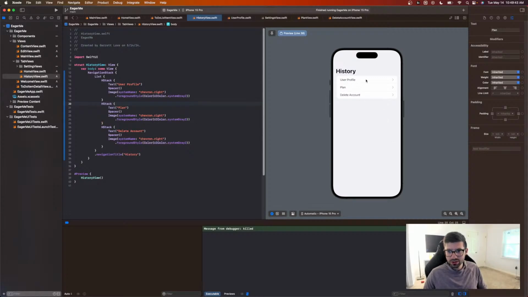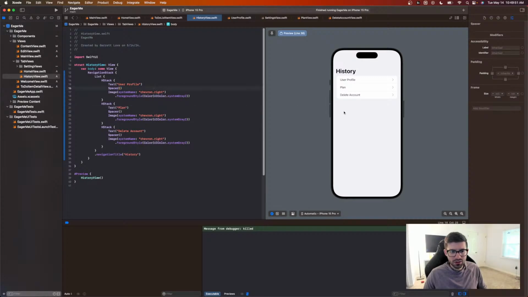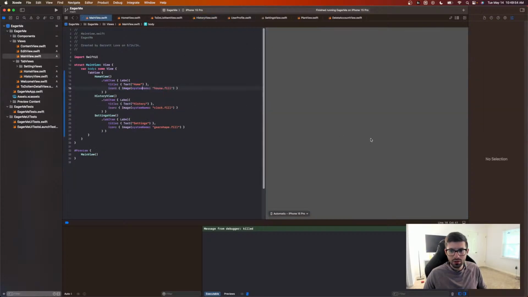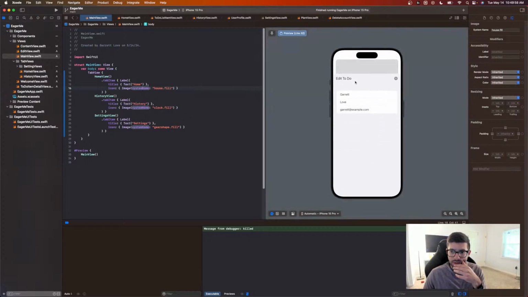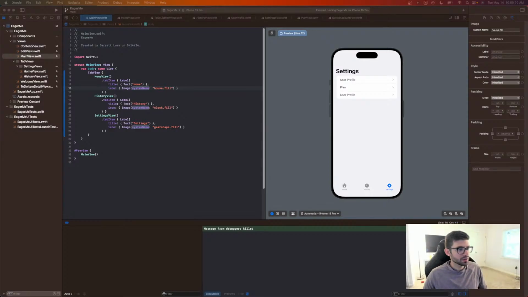All right, so we have this here, which no longer works apparently. Why doesn't this work? History. All right, so that comes up. History, this doesn't do anything, which I think is fine. Settings though does go to settings. All right, so we are making progress here. This is definitely good. We are making progress. So, all right, I'm going to cut the stream there.